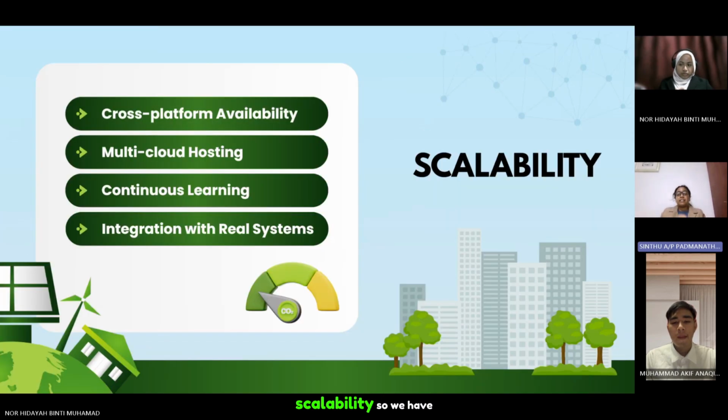So next is scalability. We have planned a few things to ensure that our application is scalable in the future. The first thing is enabling our application to be available on multiple different platforms, for example, smartphones such as Android and iPhone, tablets, and so forth. The second factor is multi-cloud hosting. Currently our application is only hosted on a single cloud. By enabling multi-cloud hosting, we're able to have a disaster recovery plan.